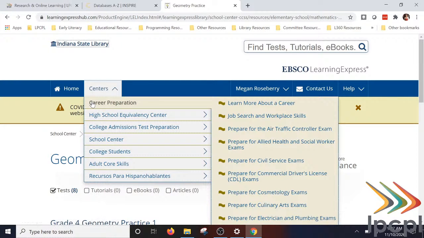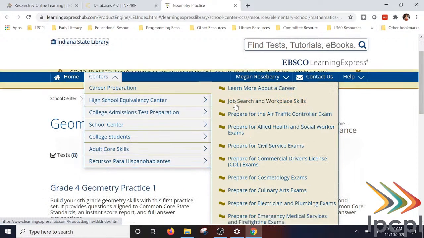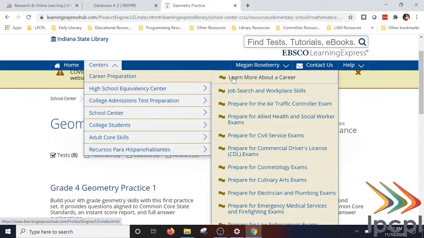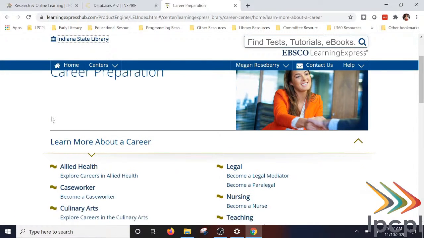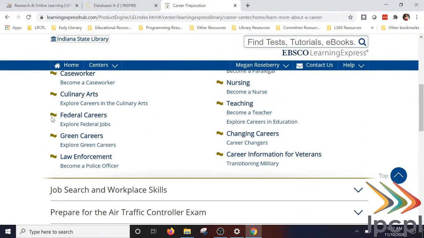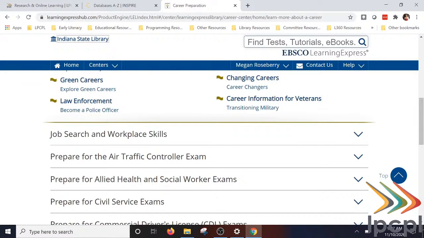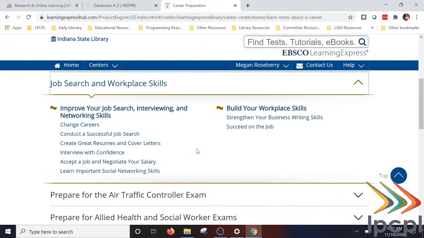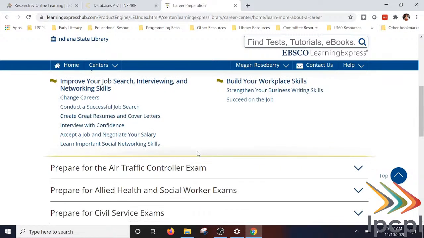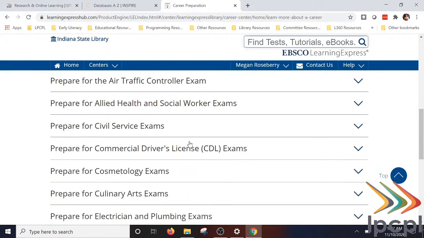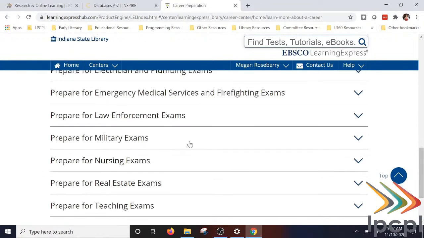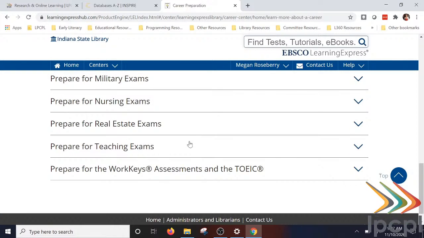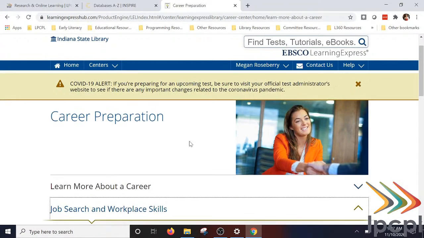Centers, career preparation. Here we have learn more about a career, job search and workplace skills, and different exams you can study for specific careers. I'm going to click on learn more about a career, and you can see anything from nursing to federal careers to teaching, how to transition from the military into a career or how to change careers. Then you have things like how to build a resume or how to have a successful interview or use social network skills correctly. Air traffic controller exam, culinary arts, all different work-focused exams that you can prepare for are right in here.